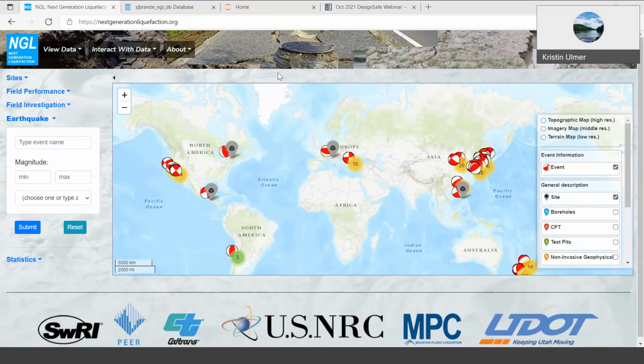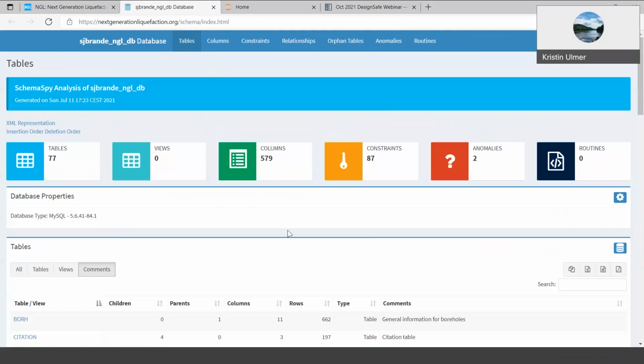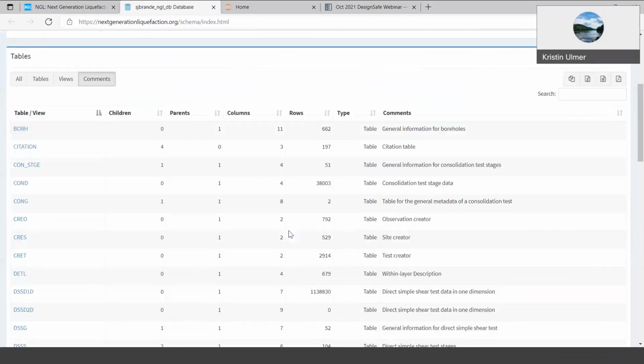So the best way to start is to go to nextgenerationliquefaction.org, start with our website here, because most of the links that you're going to need are right here in this dropdown, Interact with Data. If you click on the dropdown, you'll find a link to the schema, which will help you see what is in each table in our database and what each field contains.